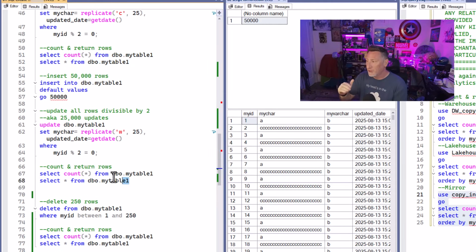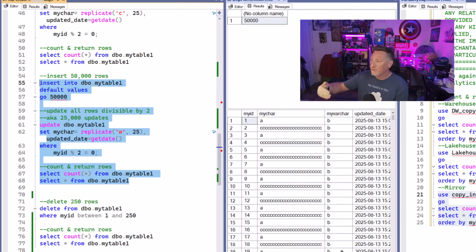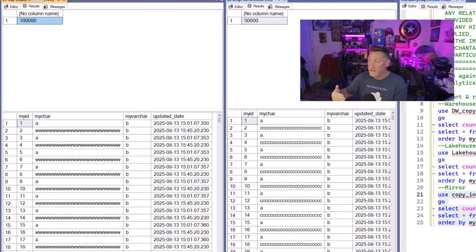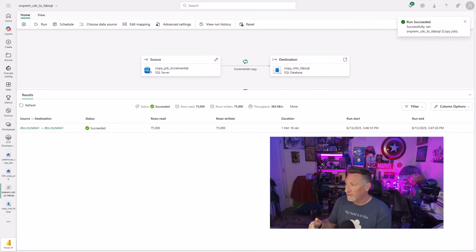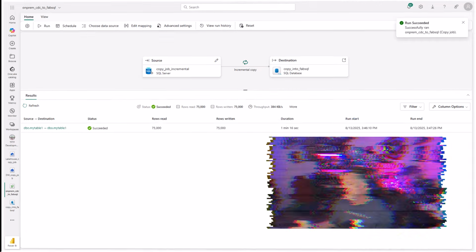So now let's do our next step. I'm going to insert 50,000 rows. I'm going to update every row that's divisible by 2. We're going to have 75,000 updates, and I'm going to change it to where the column now has W instead of C. We go back over to Fabric, our copy job, refresh. When this comes in, we're going to see the number of rows that this has, 75,000 rows written.